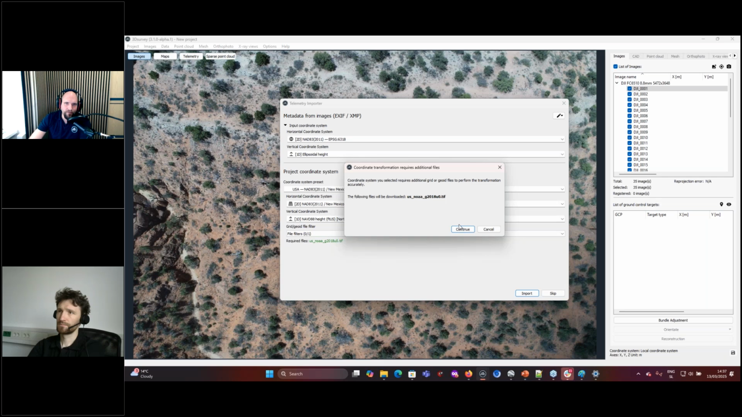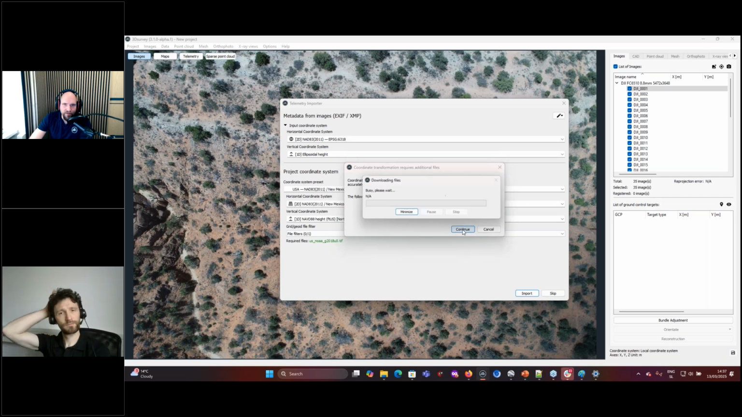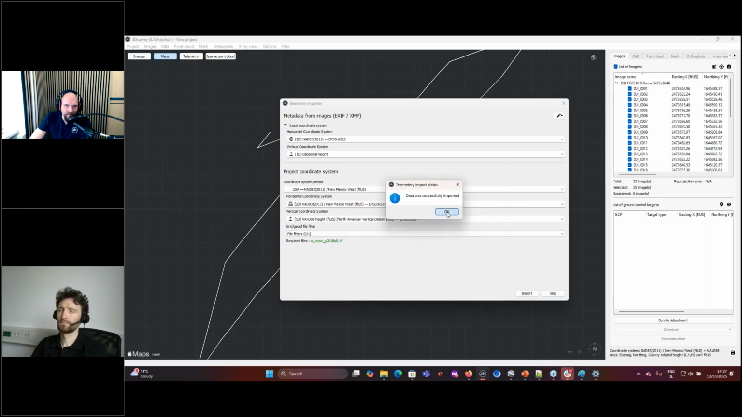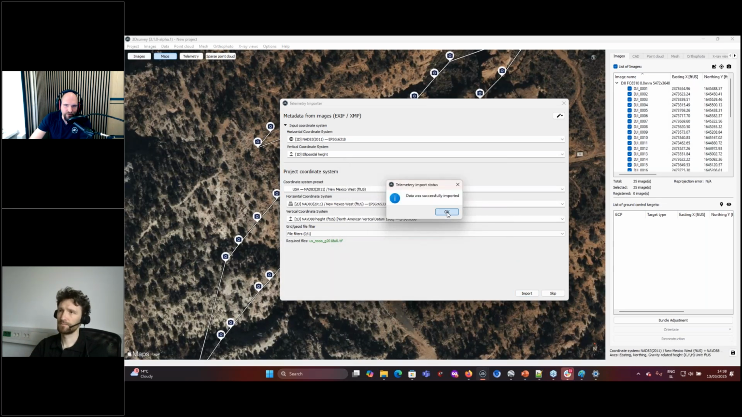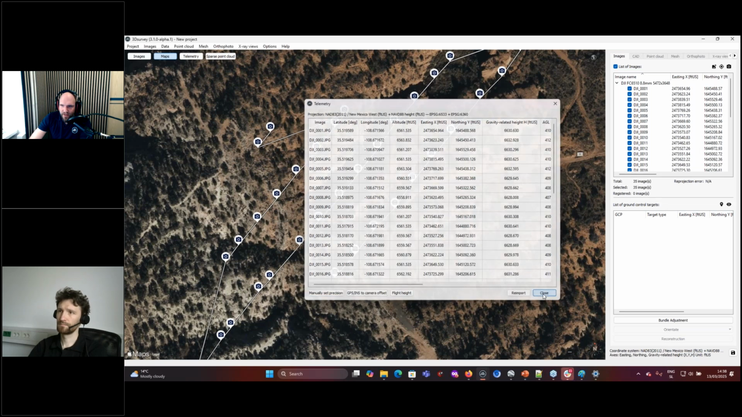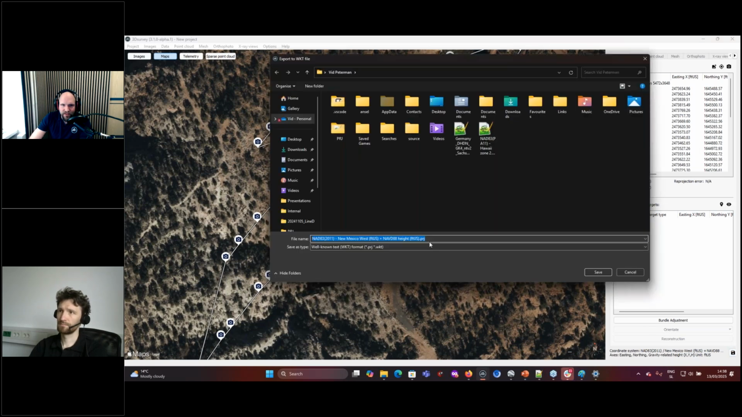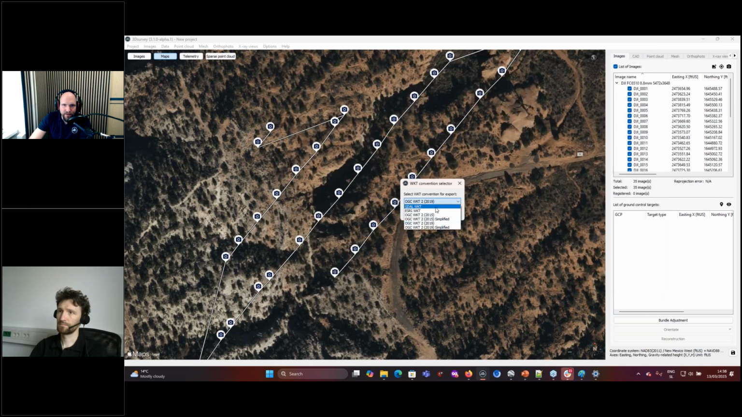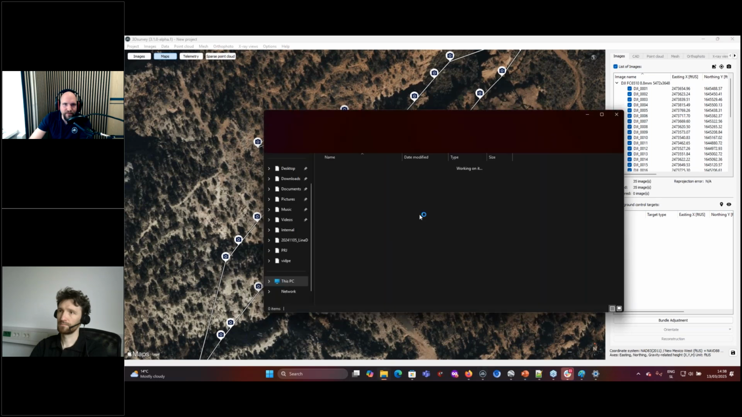One thing I forgot to mention in the beginning of the presentation. When we make the import, if additional files are needed, the software will download them automatically. So just press continue here. That will be automatically downloaded and stored for future use. Now press close here. And if I now save this PRJ file into an external file, again, we will use this convention.